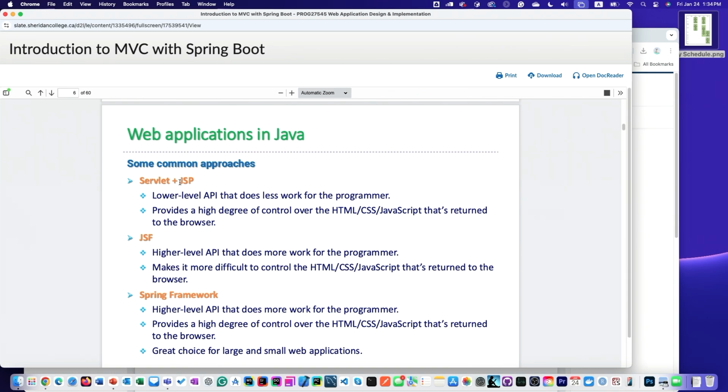JSP looks like HTML with inserted Java code, and it is compiled to a servlet. A servlet is a Java class. So it's not really a template, but it can be used as a template together with Spring Boot.